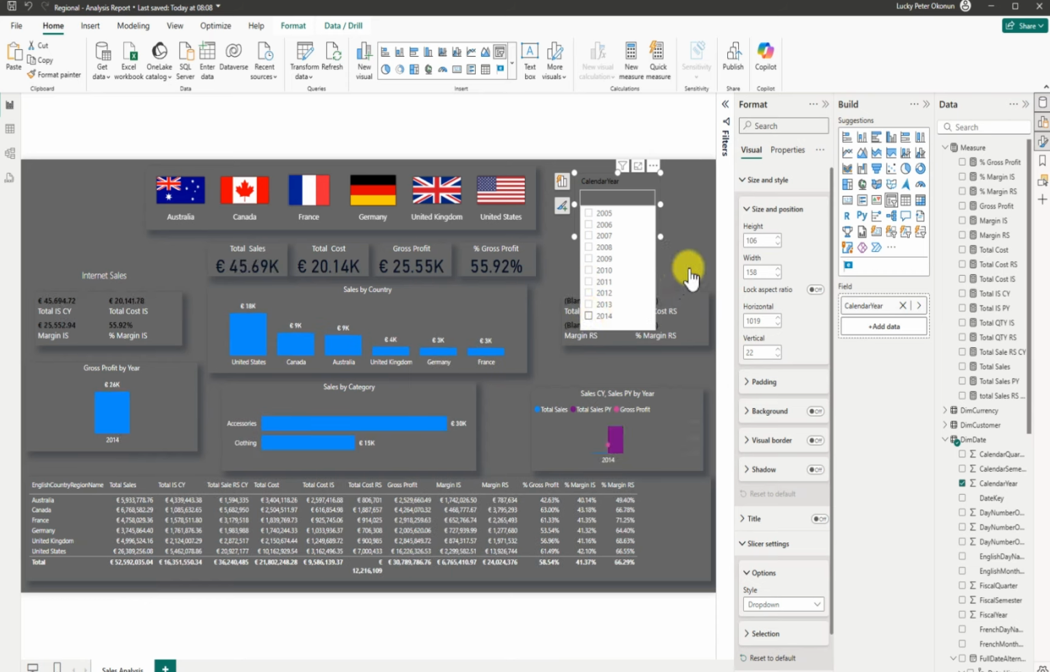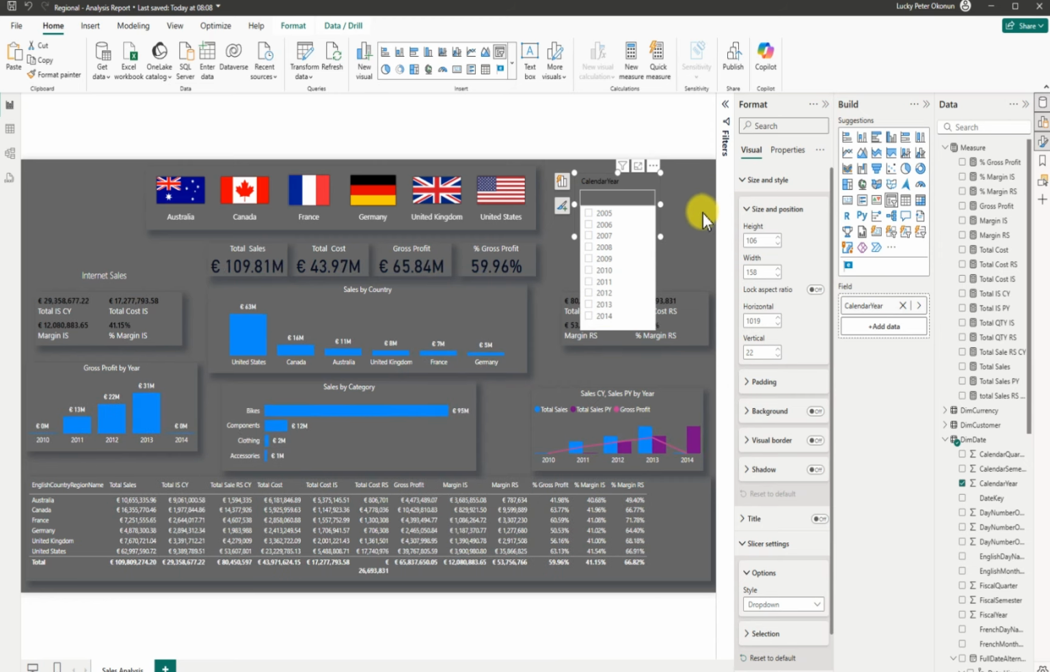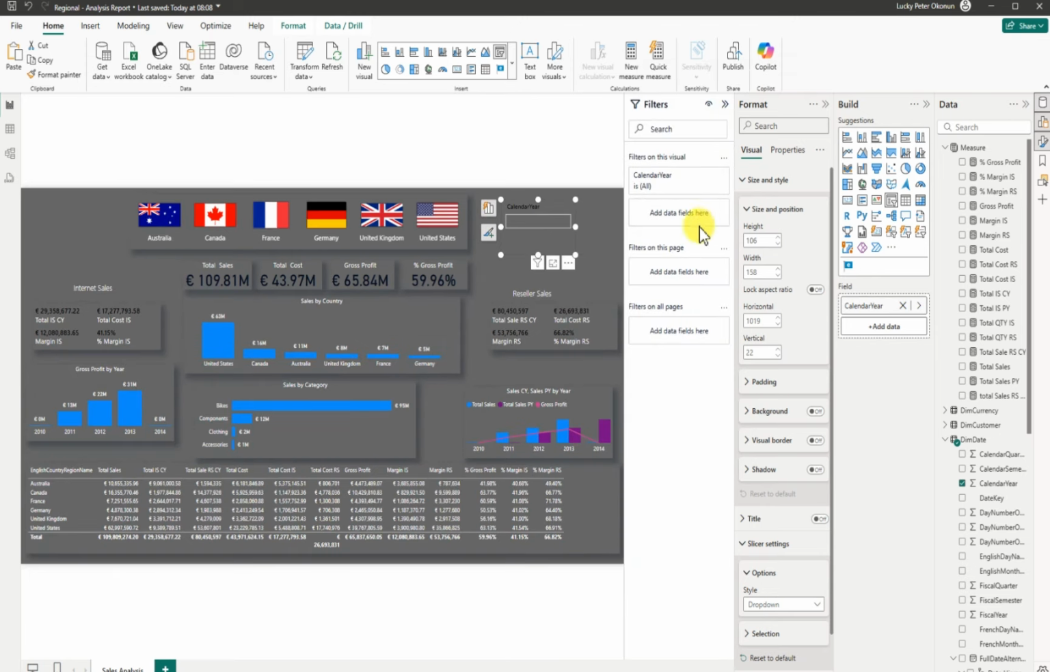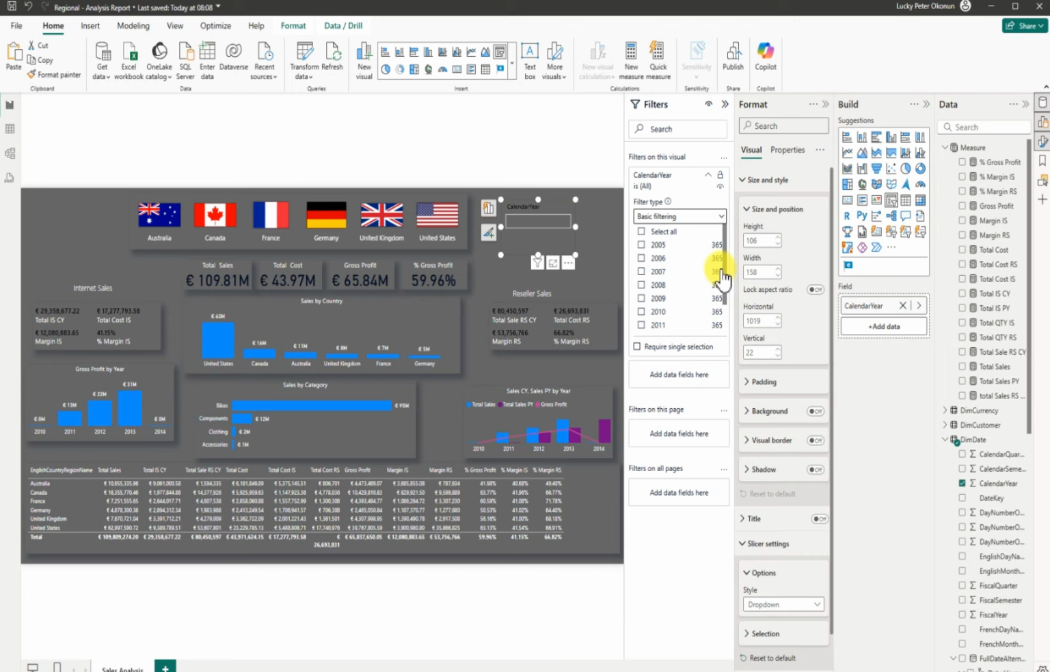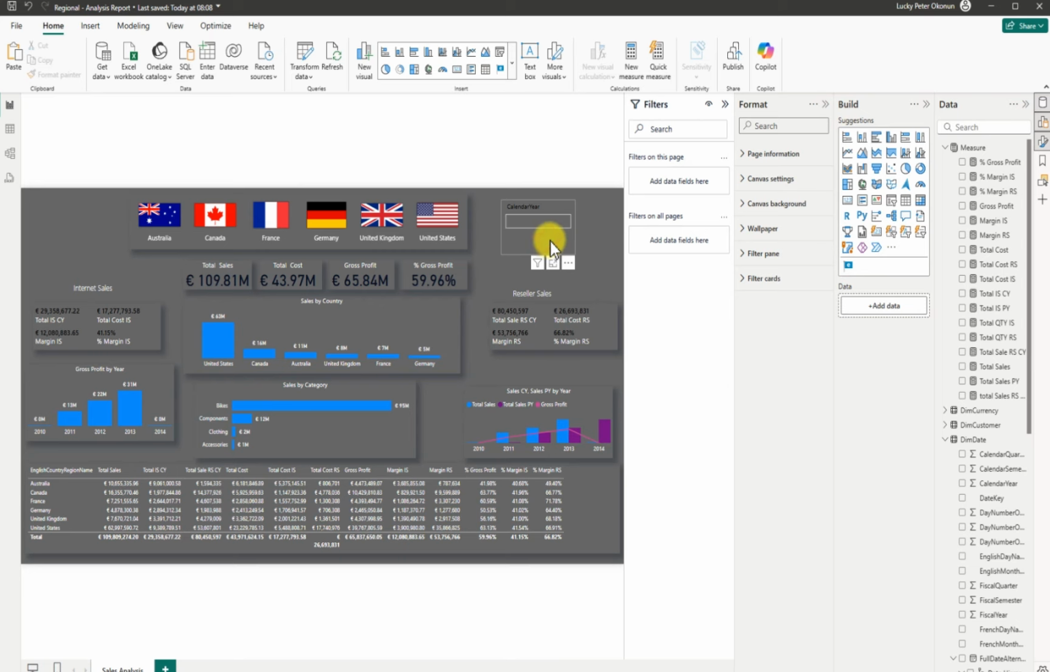So what we will do is we go to filter here. Then we have our calendar. Then we come down here. We have our basic filtering. Then we are going to just pick from 2010, 11, because we have from 10 to 14, 12, 13, 14. Then that's all.